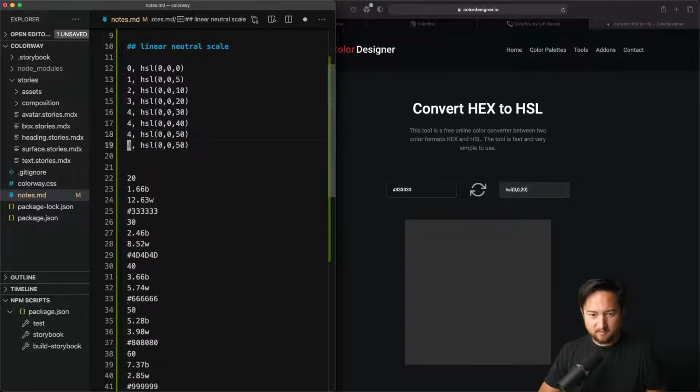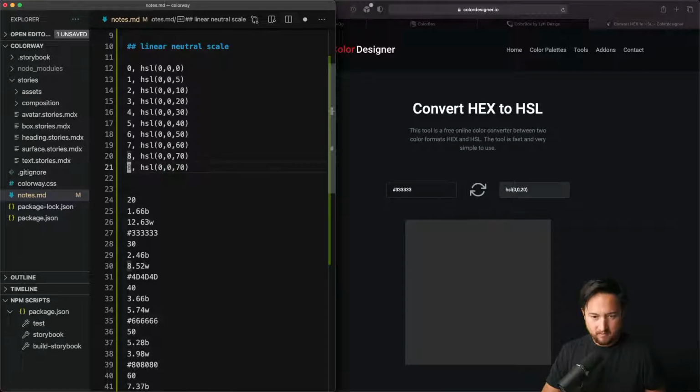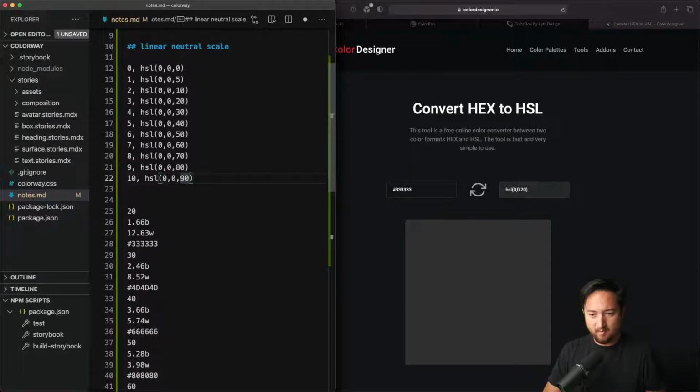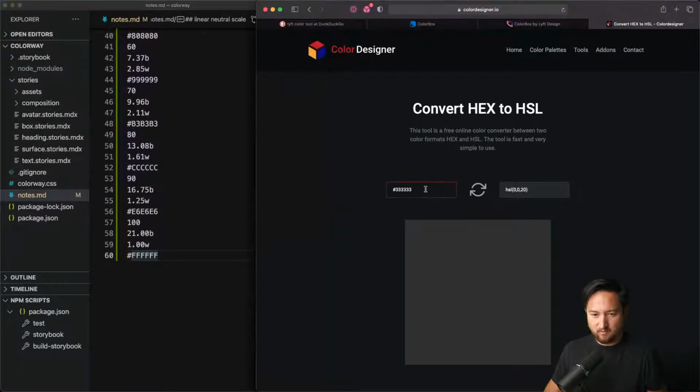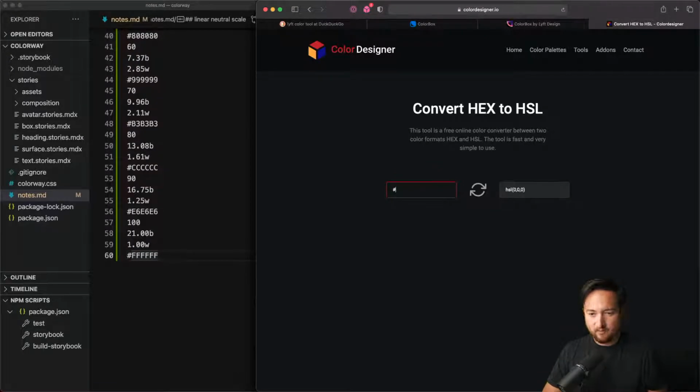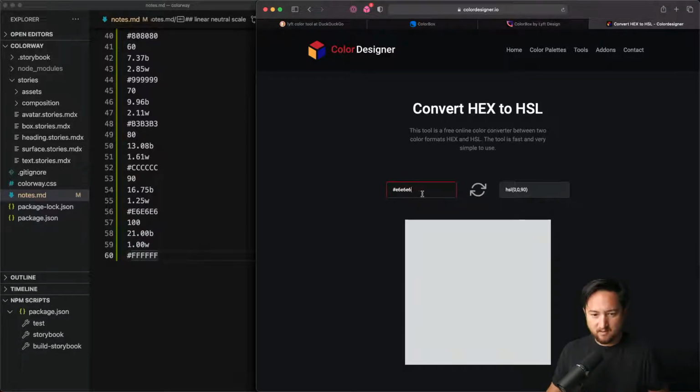Which makes sense. 5, 6, 7, 8, 9, 10, 90. Now it looks like maybe I'm off by 1. So it's possible that these values decompress on the other side. So let's figure that out. So 90 is E6, E6, E6, which is 90.